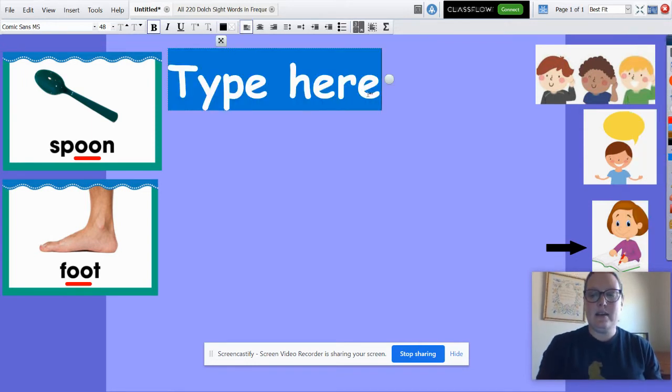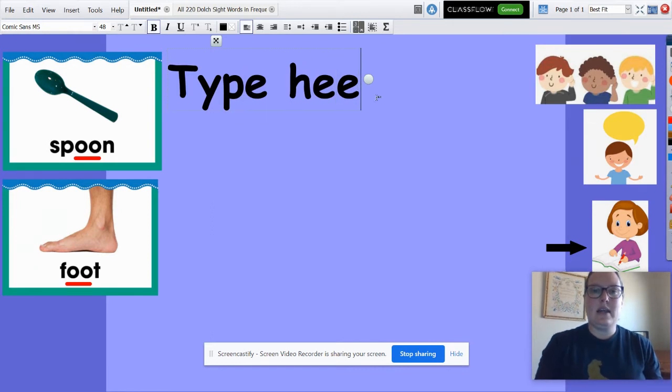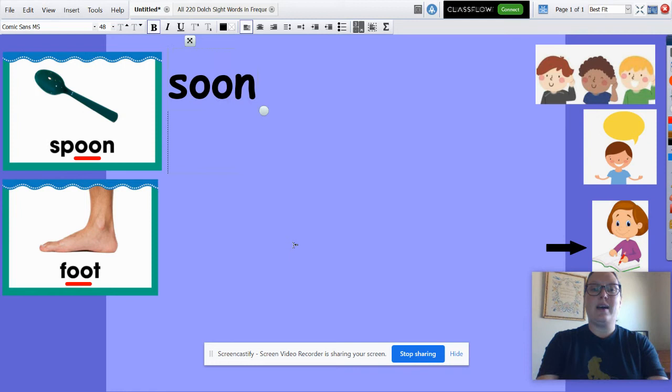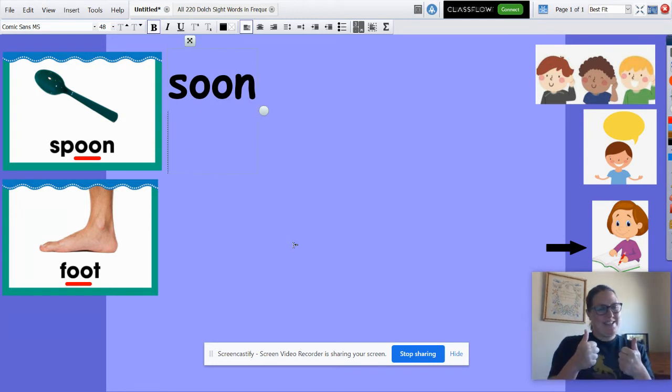Let's go ahead and try this word. Spoon. Stretch it out with me. Spoon. Go ahead. You write it, and I'll check it up here for you. Spoon. Did you get it perfect? I bet you did. Let's try another one.